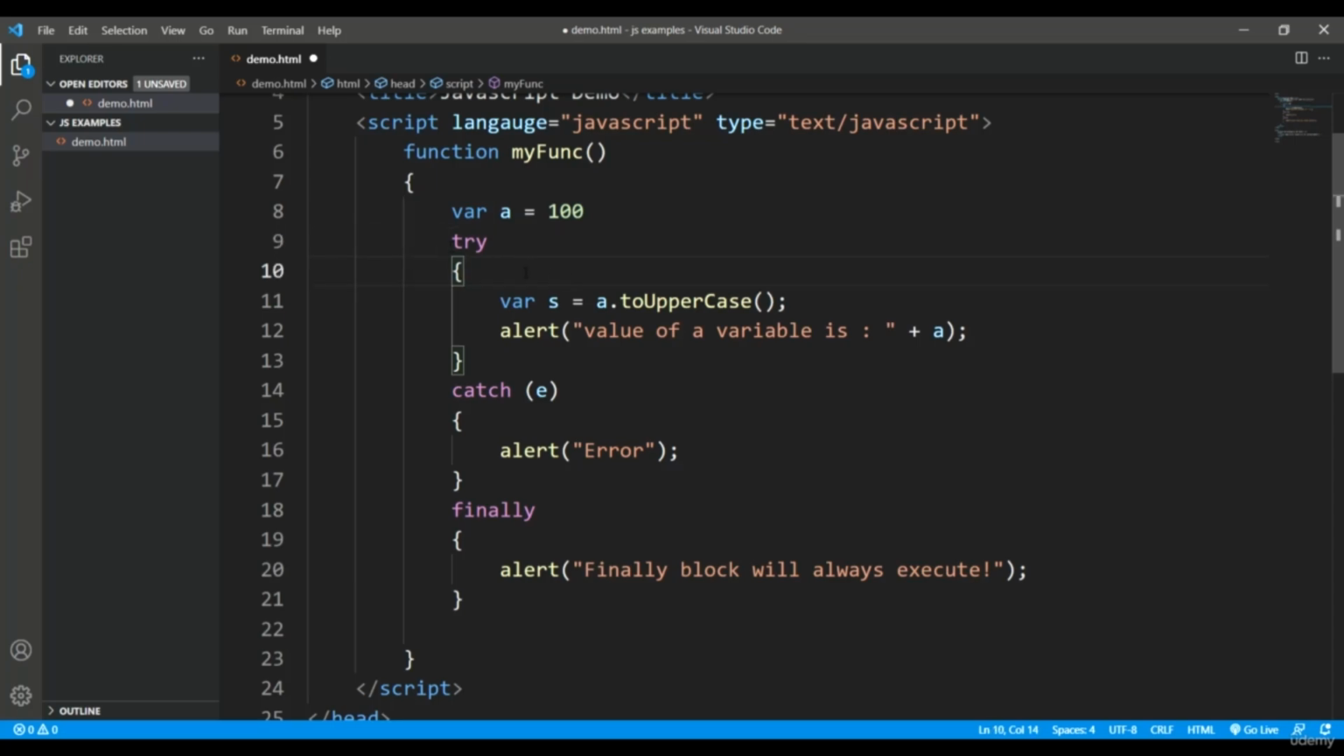So basically, as I said, whatever statement may cause an exception, I will put all that particular code in the try block. If there is an exception, then that particular exception will be handled by the catch, and after that you may add a finally block which will be executed for sure.